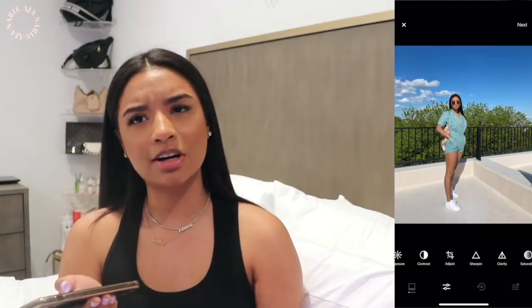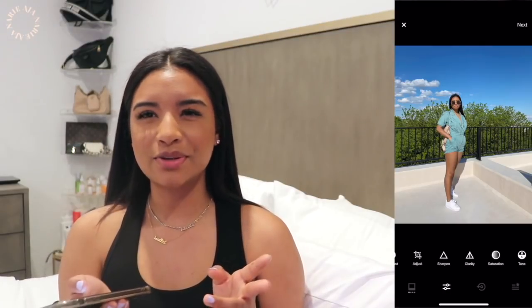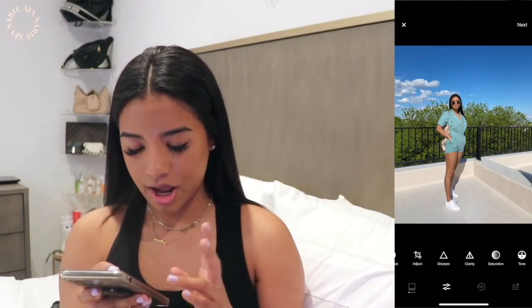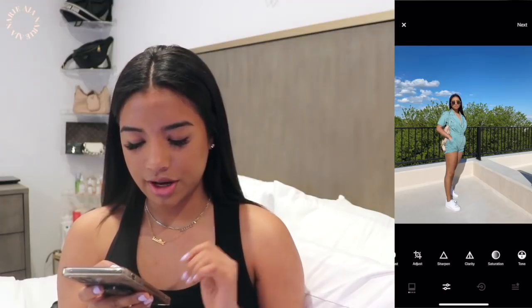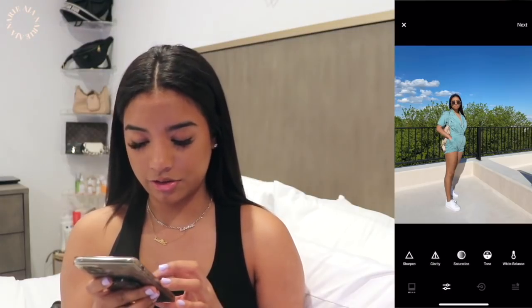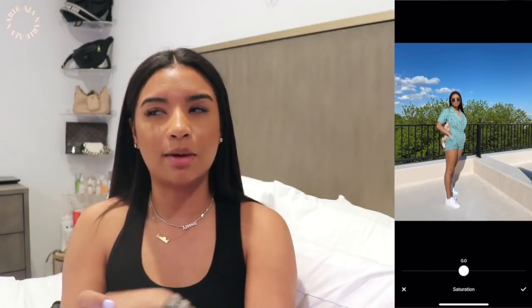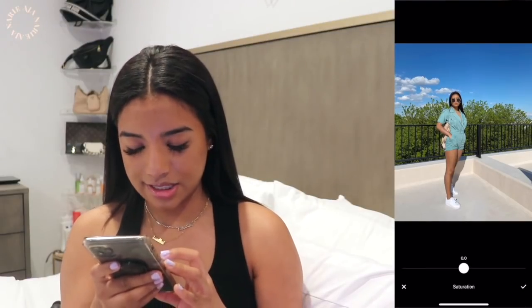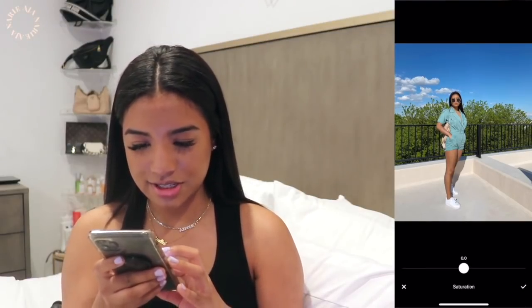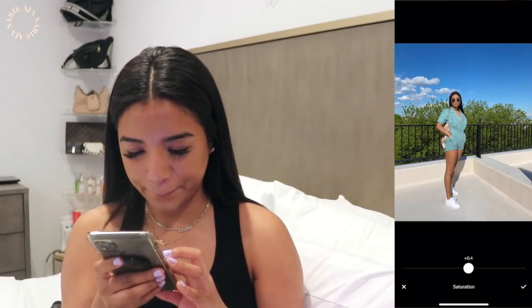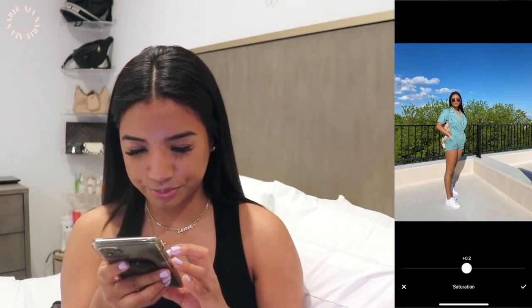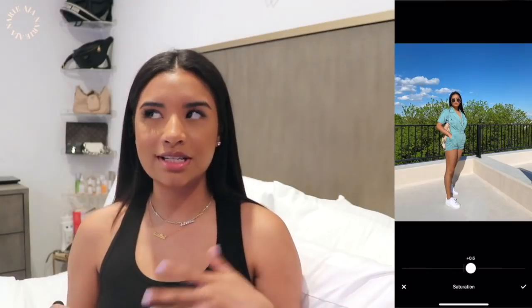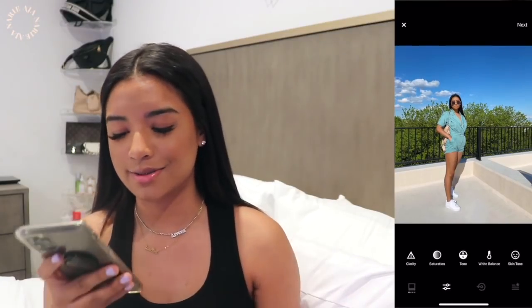I don't really go into sharpen that often. I used to years ago, but I don't really touch it anymore. I don't really touch clarity as well. And then I'll usually go on to saturation. Saturation, I like it because I like appearing a little bit more tan. I like to just deepen everything a little bit. So as you can see, I get orange. So I'm going to put it on 0.6. So as you guys see, everything is always 0.5, 0.6 or something like that.